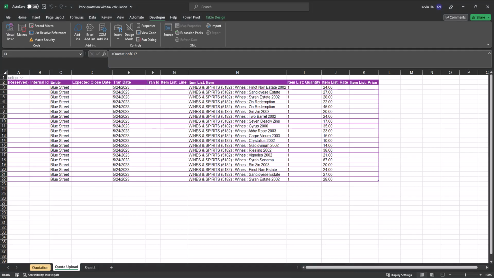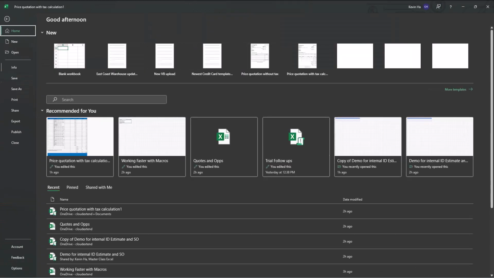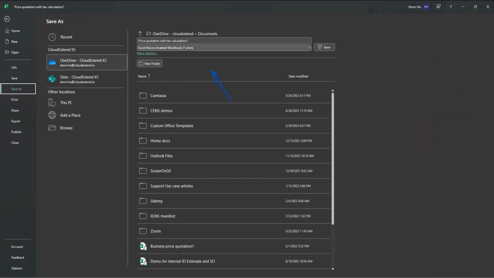And one last thing I have to mention when it comes to writing macros for your workbook, you do need to go into the file and make sure that when you save it, you save it as an Excel macro-enabled workbook. So it's going to be the Excel XLSM, click save, and it's going to be saved as the macro workbook.